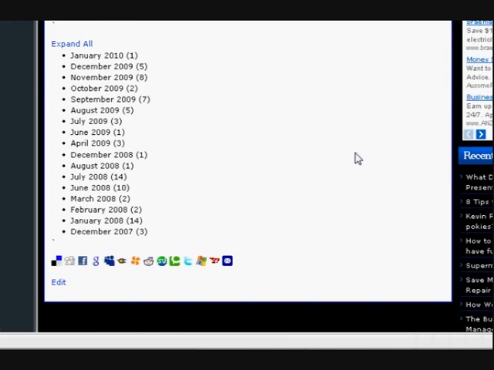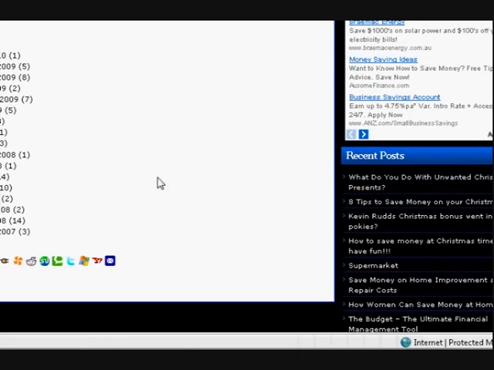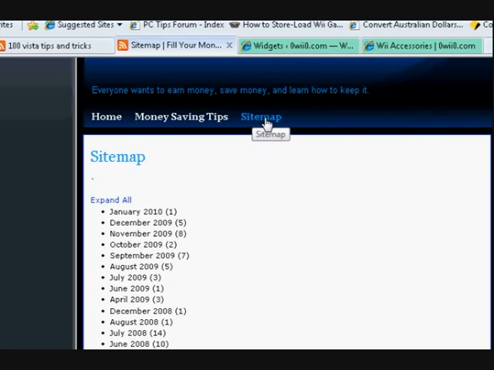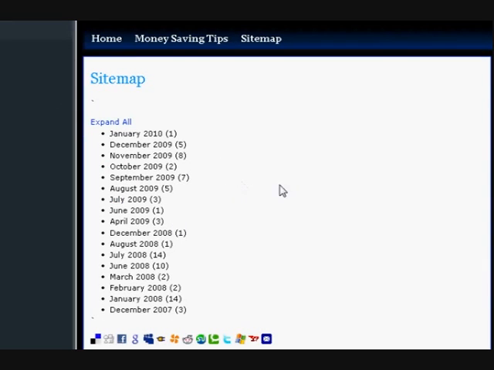Instead of drop-down menus and archives in the sidebar, this is really cool because they know that it's a sitemap, and you can see everything that's on the blog.